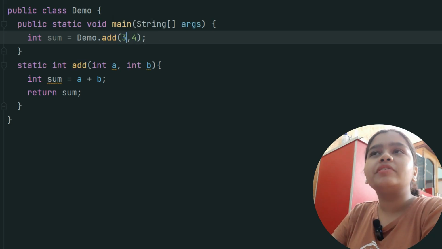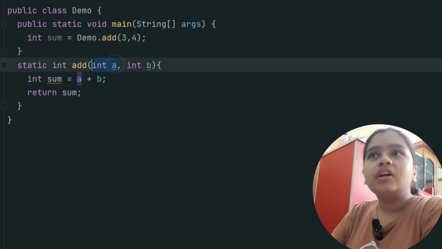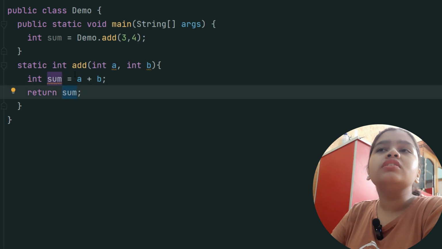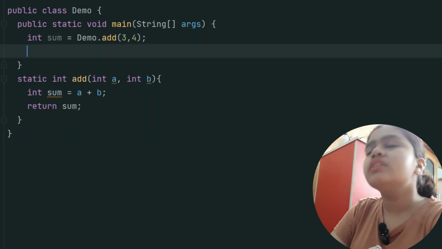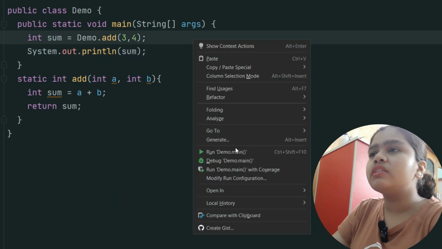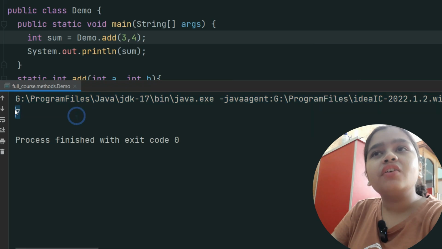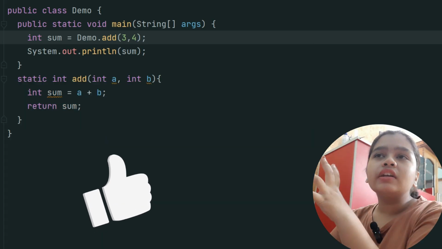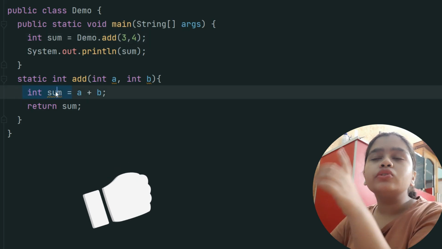So in the memory what happens is 3 is assigned to int a, 4 is assigned to int b, and then int sum is equal to a plus b. That means it does 3 plus 4 and then it returns sum. Now I will tell you one thing in a minute. If you print sum and run the program, you can see our method is perfectly working. It is giving 7.